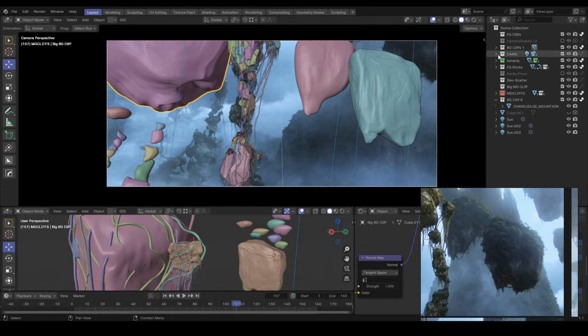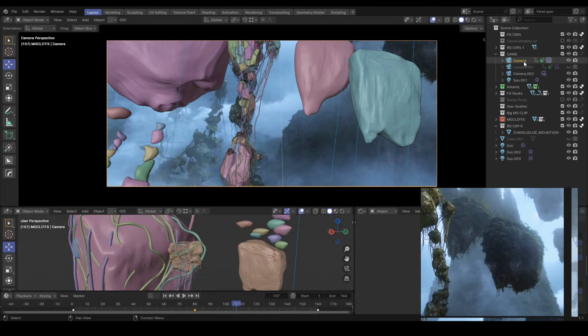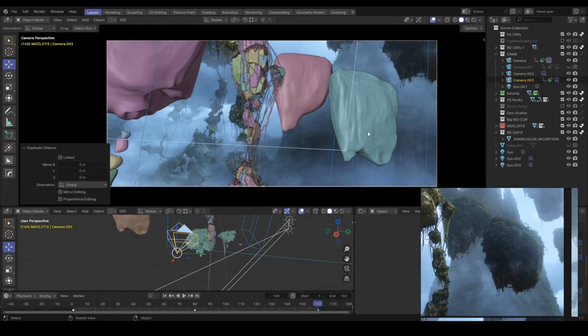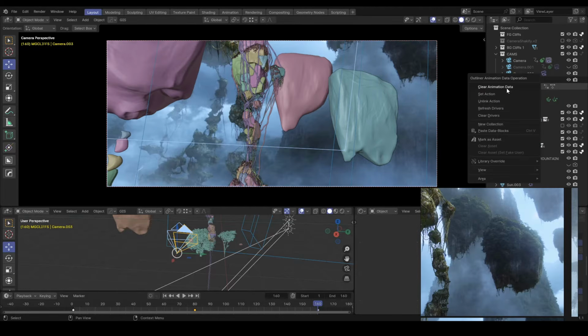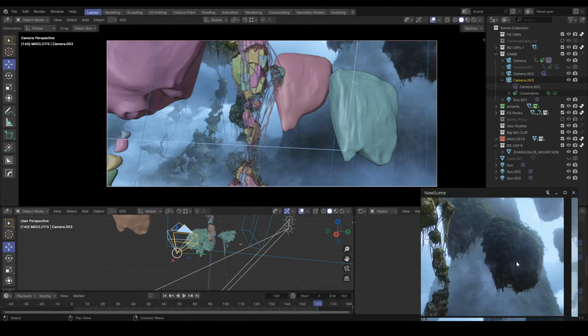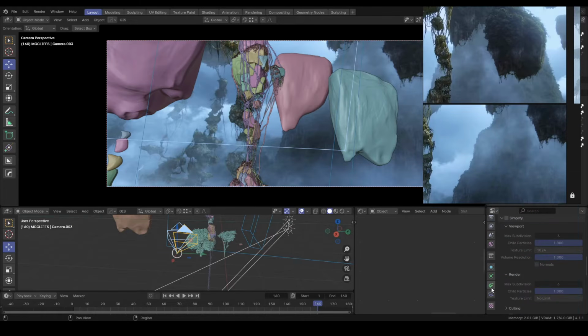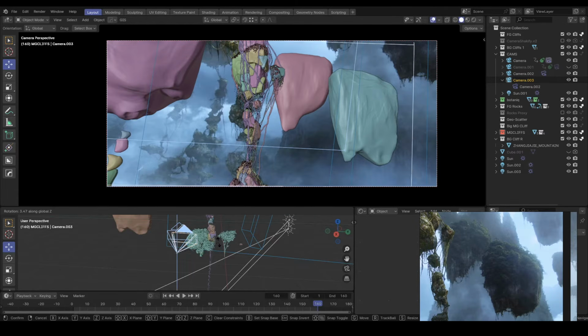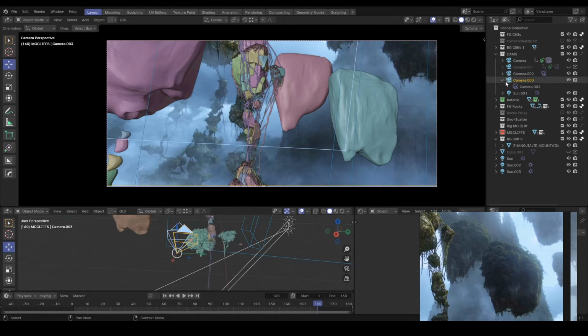So for this, what I am going to do is take our main camera and duplicate that. Remove all the animations and constraints. And select that camera, and make it the active camera for now. And just rotate it, so that the rock is almost fully visible.